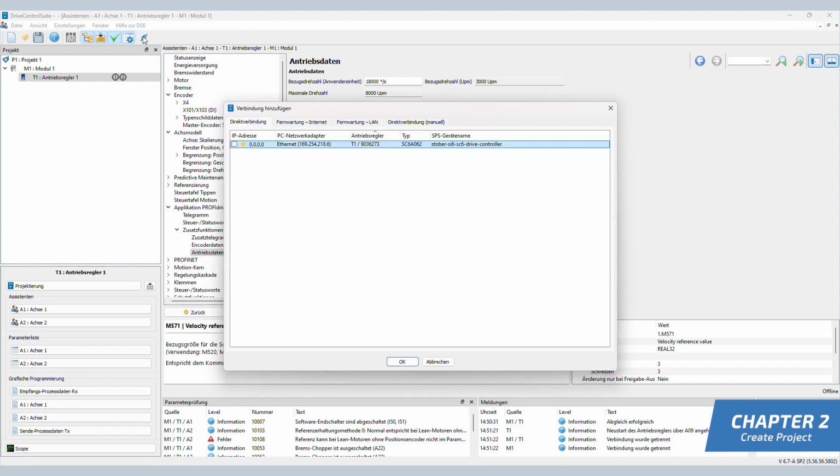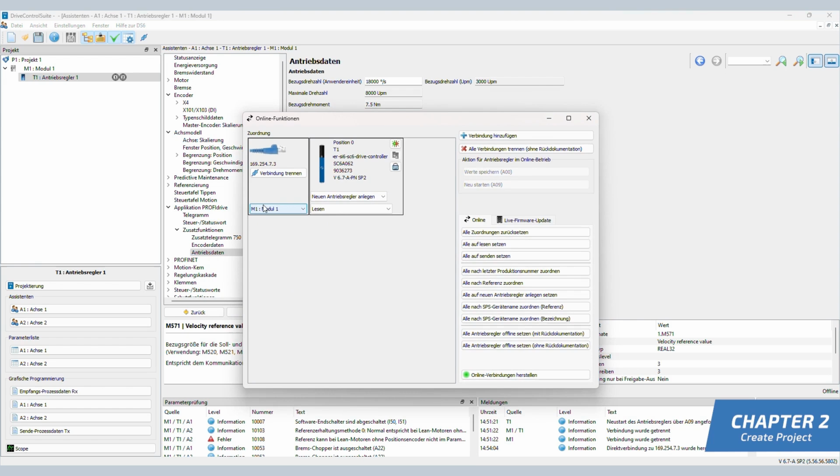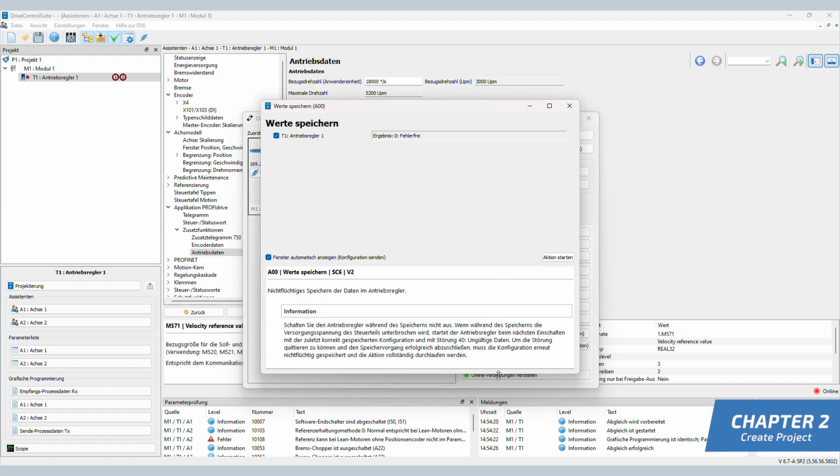I click on Online Connection in the project menu and select the drive controller. I select the module, I select the corresponding drive controller, and I want to send my data to the controller. In the Online tab, I click on Establish Online Connection. The configuration is being transferred to the drive controller. As soon as the transfer is successfully completed, the window for saving values pops up automatically. Click on Start Action and the configuration will be saved non-volatilely on the drive controller. Afterwards, I can close this window.